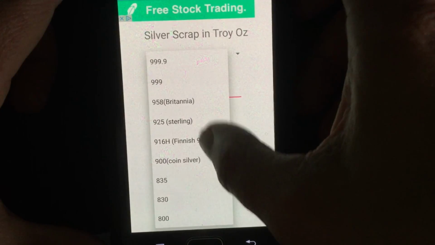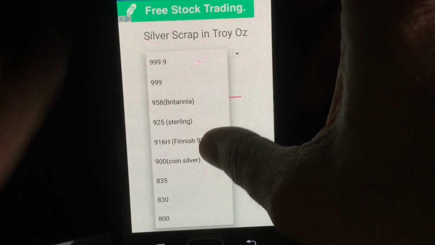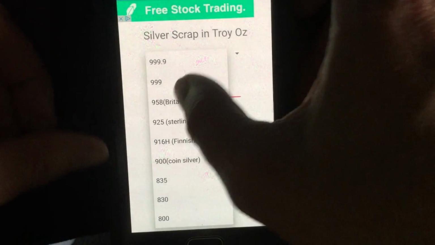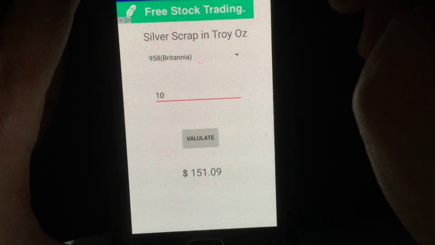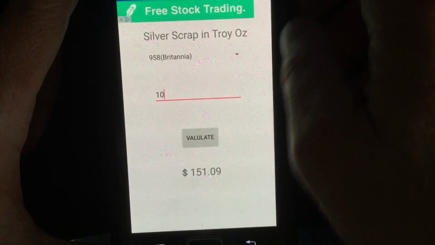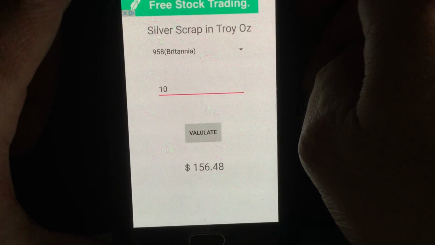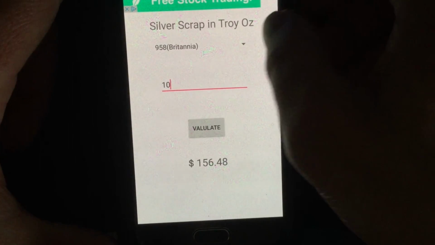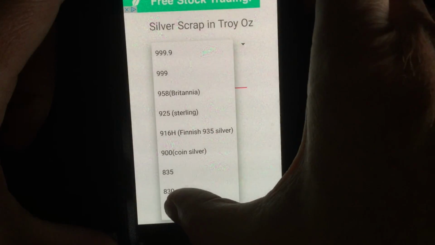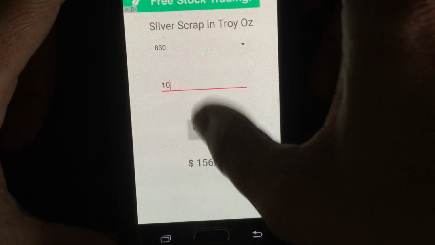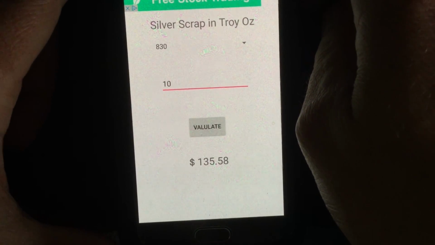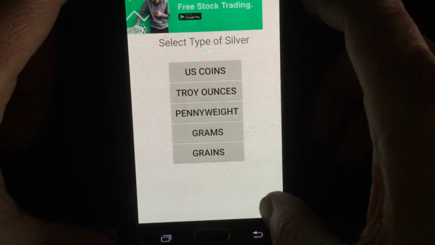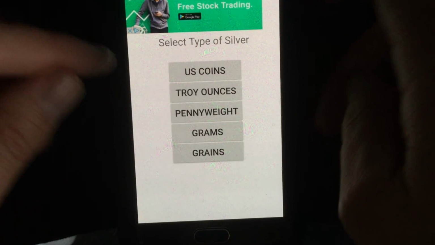So it's very nice to be able to do those calculations on the fly so quickly with this particular piece. And you can see here that it even has different kinds of values ranging from four nines to three nines to Britannia silver. So let's say you had 10 Britannias, and we could see that it's $156.48. Very, very nice indeed. And it even goes down to 830 fine silver, which I think some Canadian coins have too.